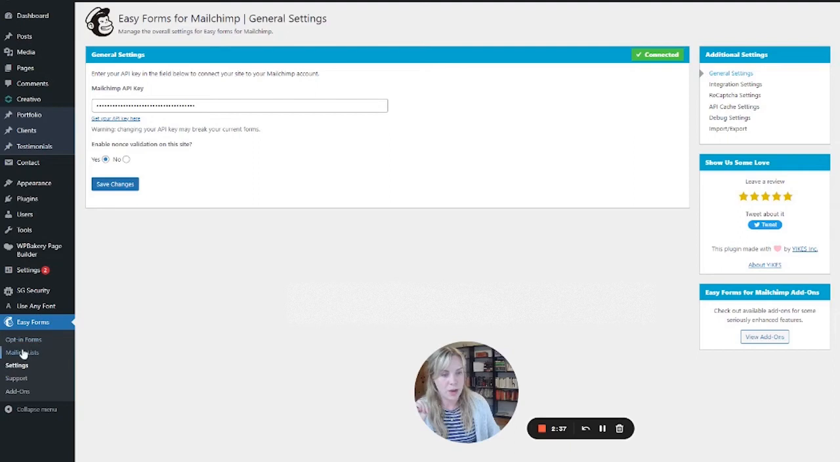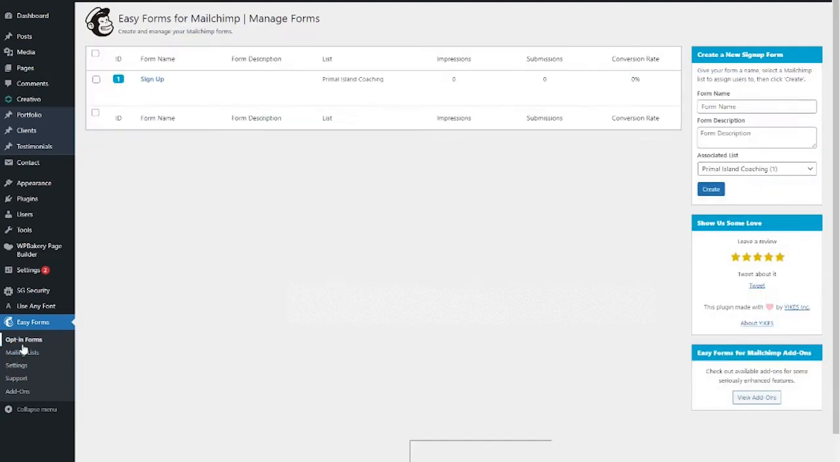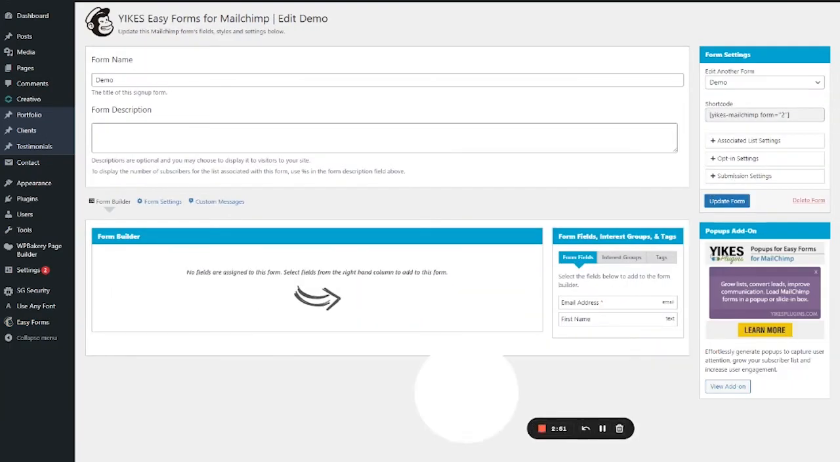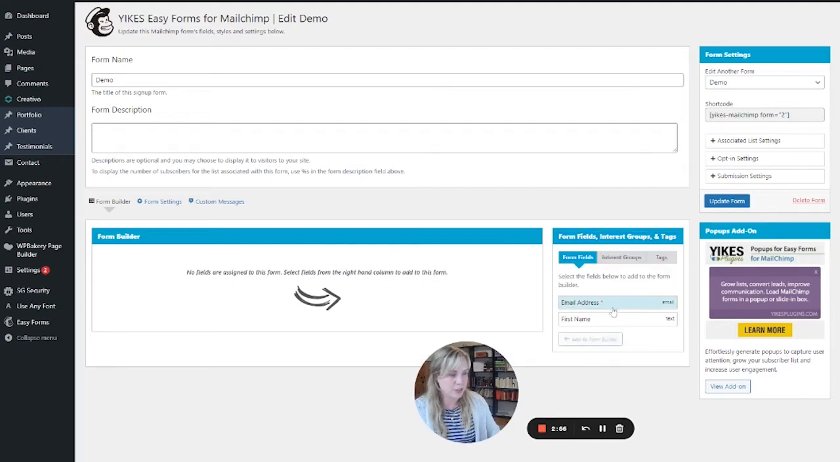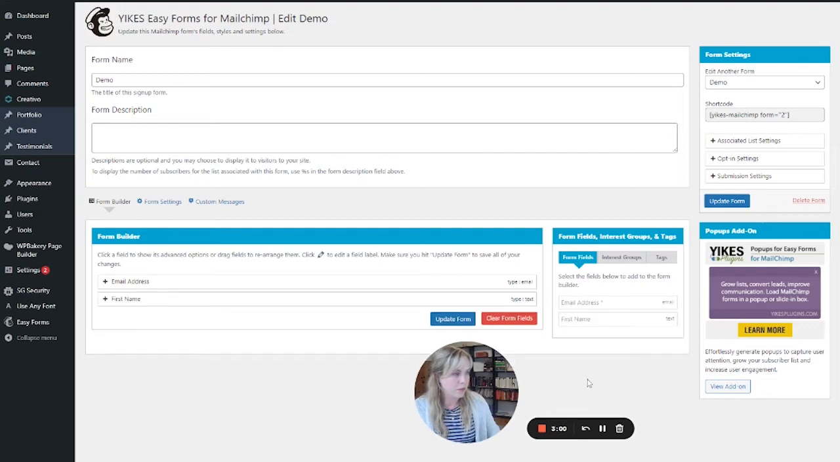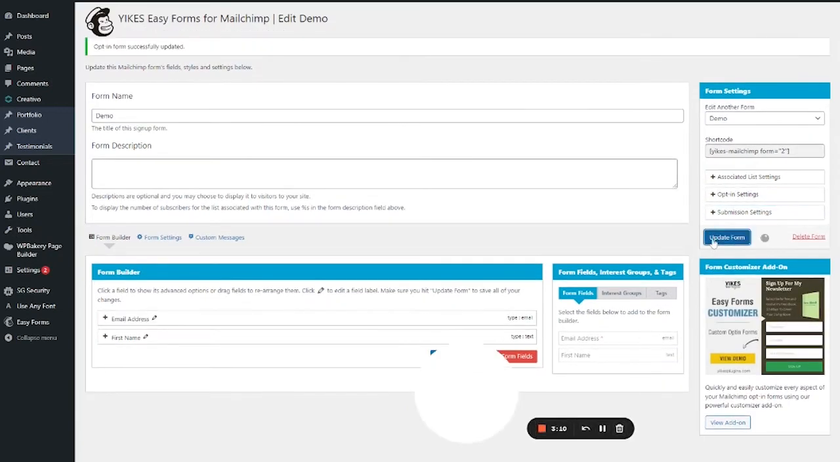Once you do that, you need to create an opt-in form. So you come up to this part here and you would create the form. So you would name the form and hit create. I'm gonna do a demo. And you need to add these tabs. You don't have to do much, but just select email, add it to the form, first name, add it to the form. If you need to do another, actually I don't know how to do that yet, so sorry, but this is all you got. So you would then hit update the form, it would be created.